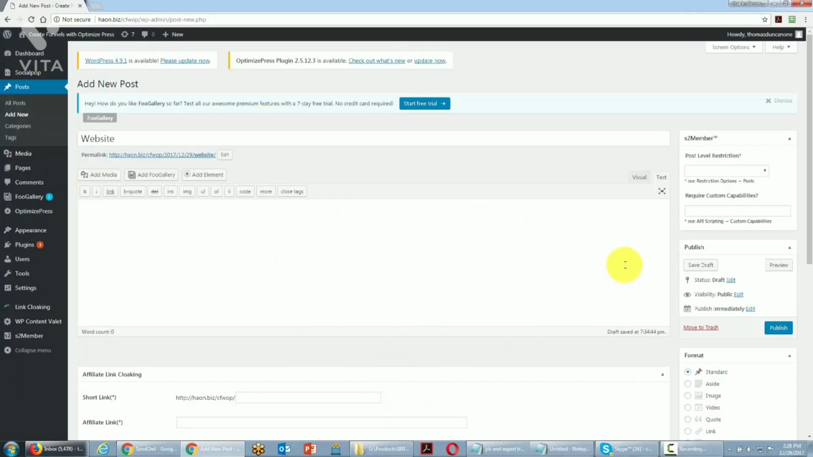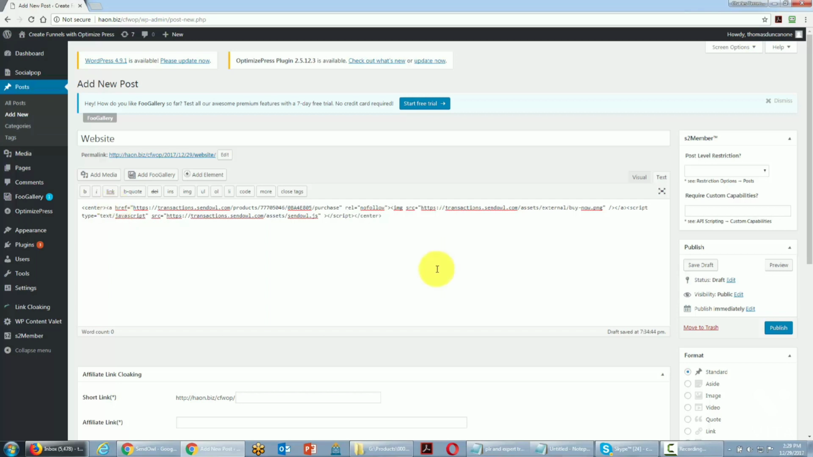Now in order to post, you are going to use the text side. If you're using a WordPress website, what you're going to do is put a center code in, and then you'll put your HTML code. Here's your center code. We'll cut and paste the HTML code. We'll put the back center code, and then we're ready to hit the publish button.